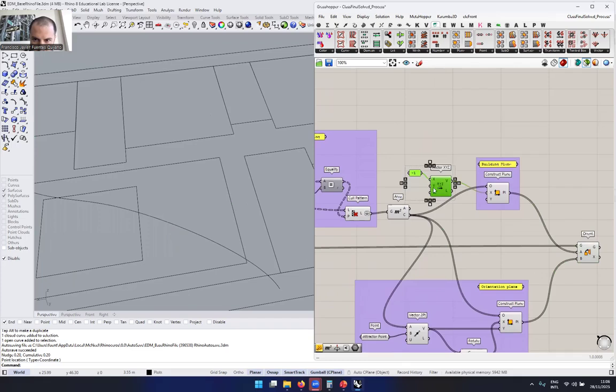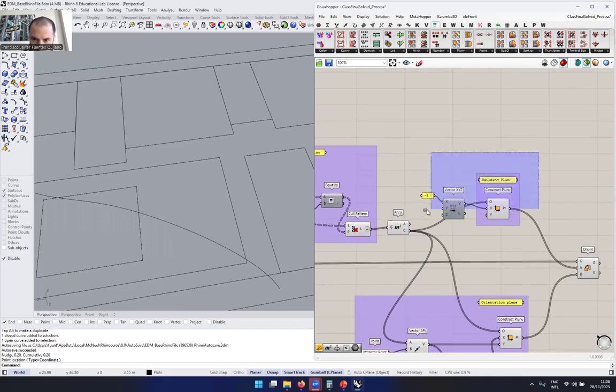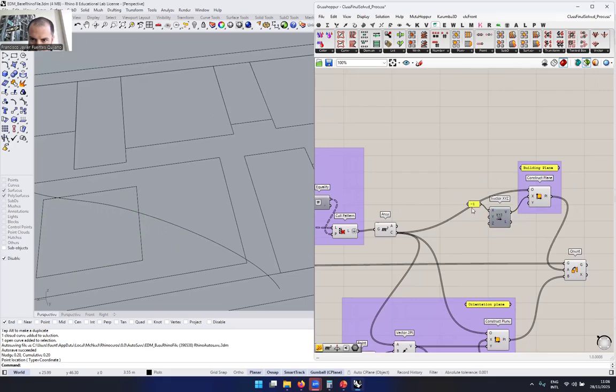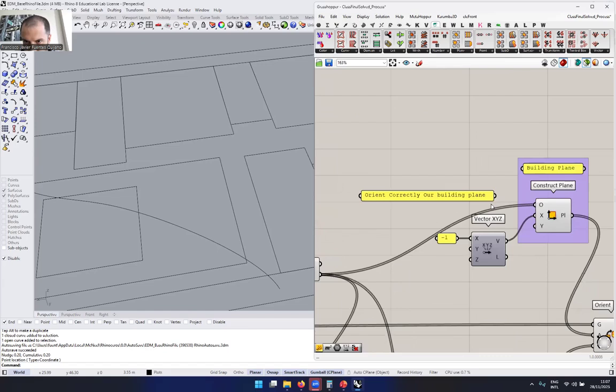This is to, let's say, orient correctly our building plane.